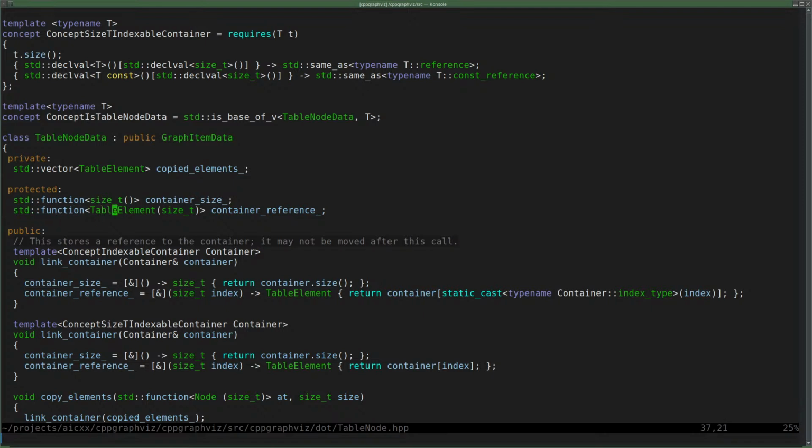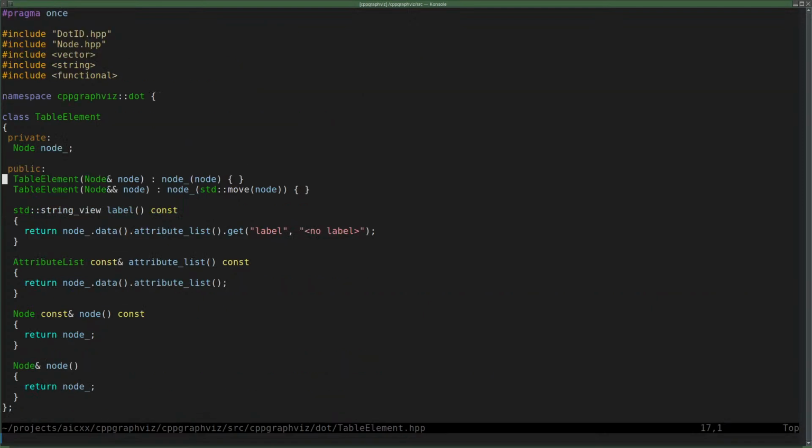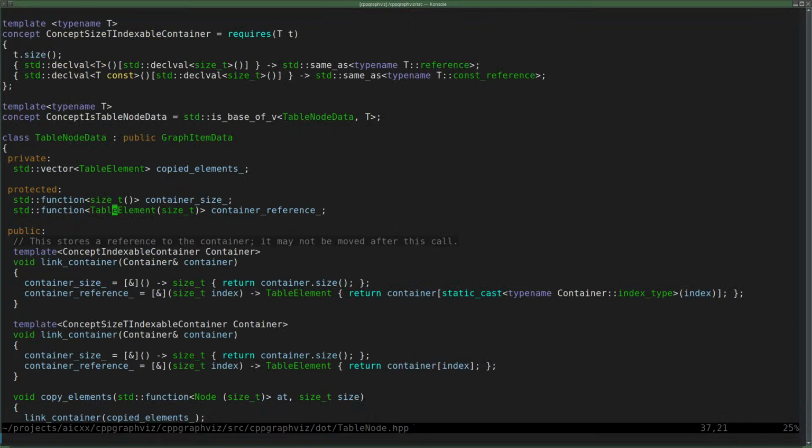That returns a table element. And now a table element has a node. As long as my table element is non-const, I can get a node reference. So a non-const node reference to my node. So first I must be sure that my table element is, well, that table element is just a temporary. It's never const.